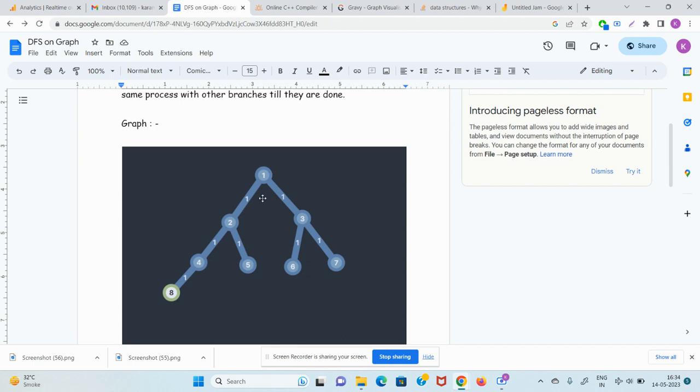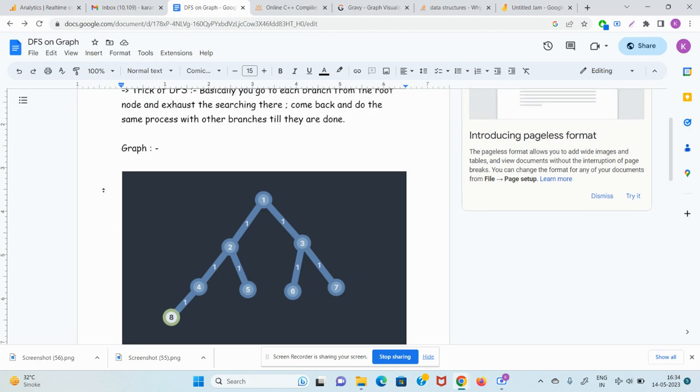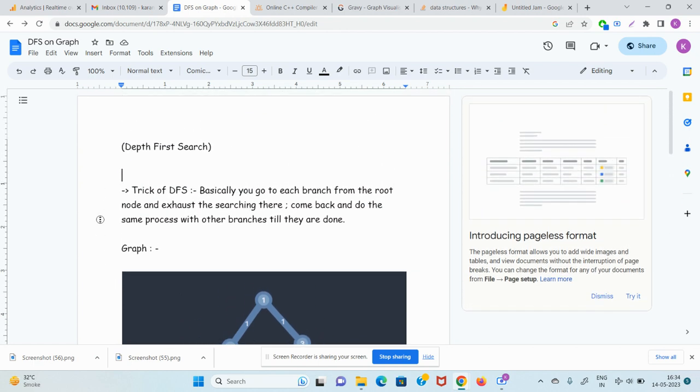Node 1 is connected to node 2, node 1 is connected to node 3, node 2 is connected to node 4, node 4 is connected to node 8, and 2 is connected to 5, 3 is connected to 6, 6 is connected to 7. So this graph is clear to everyone, right? Now, how will we travel this graph using DFS?